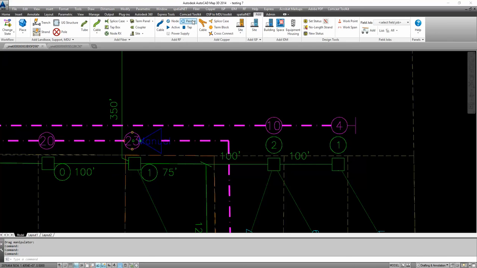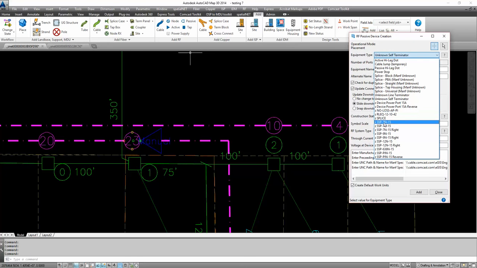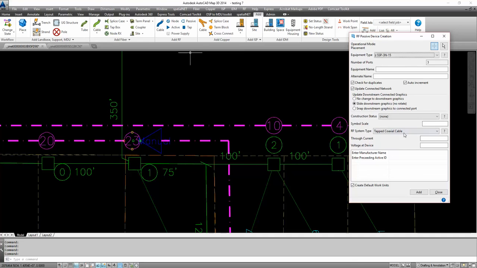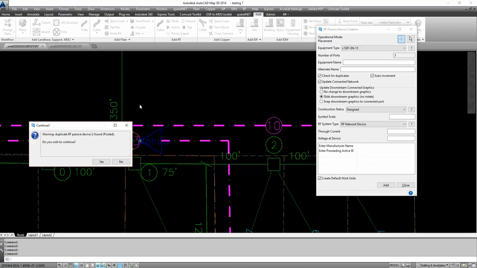I'm going to hit add, passive. Okay. I'm going to go down to a two-way splitter here. In this case, it's a 3N15. Normally, you want to make sure these are all correct. So I'm going to select design if this is a design job. And I'm going to select RF network device. Since it is a splitter, I'm going to click add. Go and hit yes.